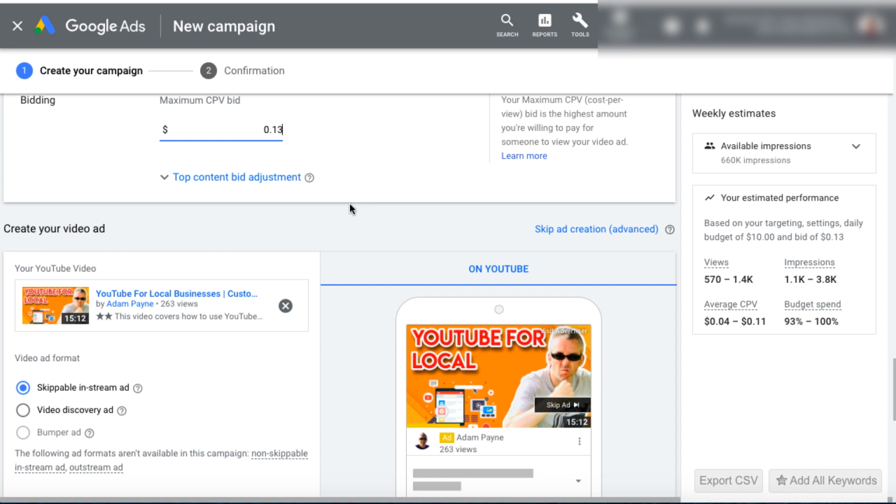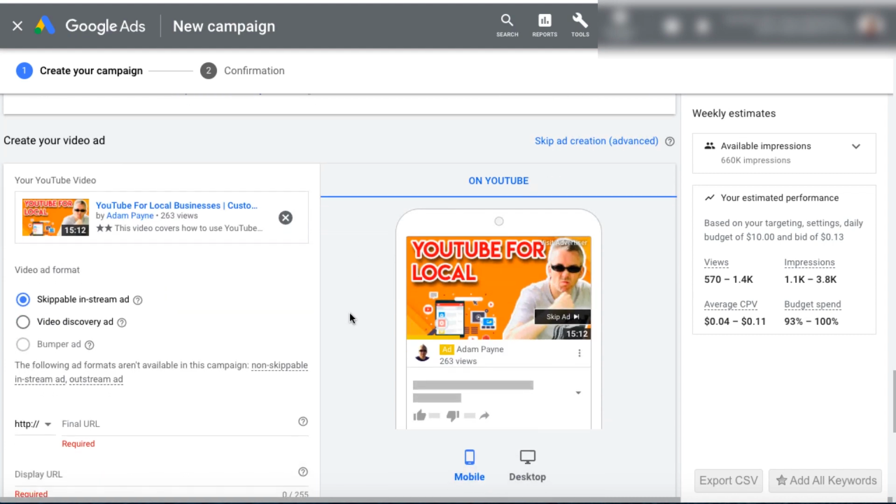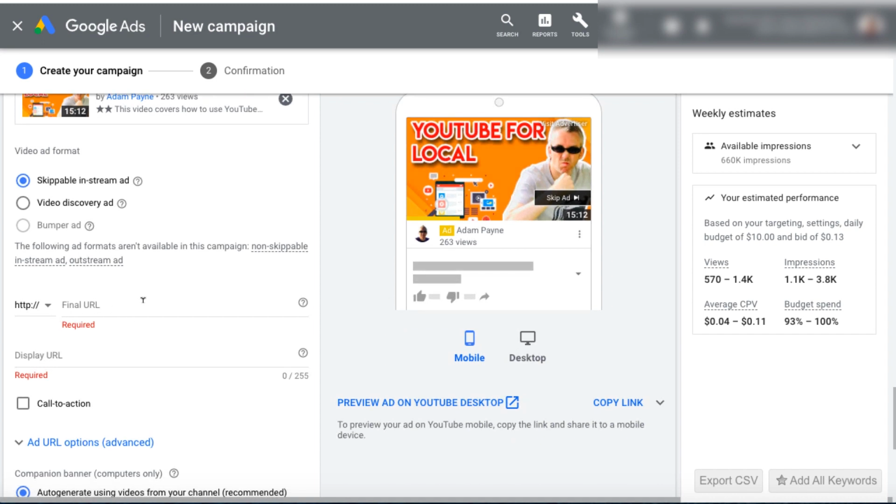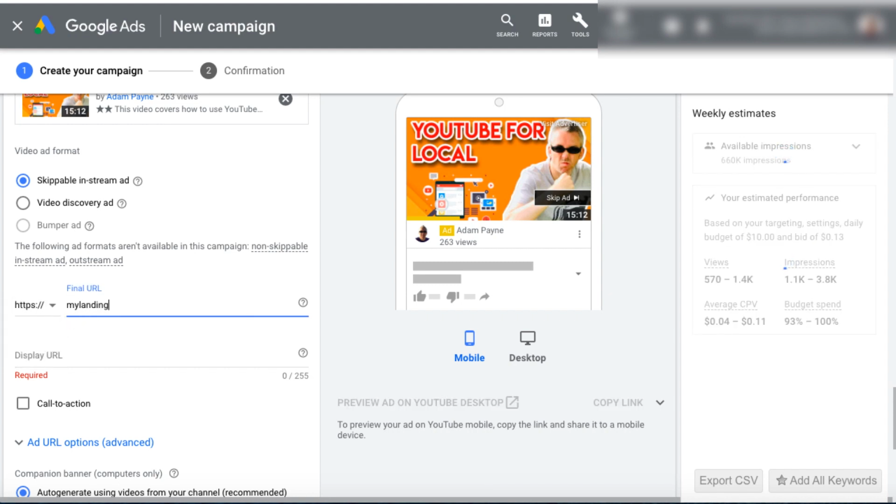Now there are certain niches, like make money online and all of that stuff, where you've got a lot more competition. So you're probably going to have to bid higher on specific niches, but it really is trial and error at first. Now, as we have a skippable in-stream ad, this is what it's going to look like here. Here is where we want to add our URL. This is where we're going to send people. So let's pretend that we're going to send people to mylandingpage.com/opt-in-1. So that is where they're going to end up.